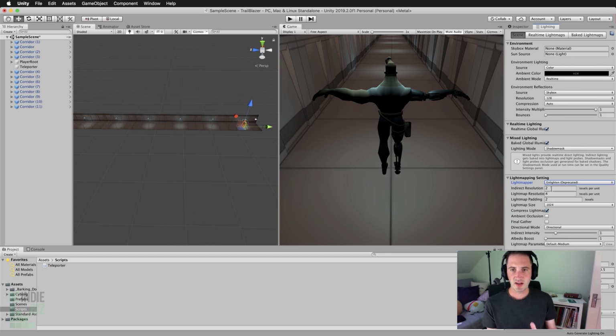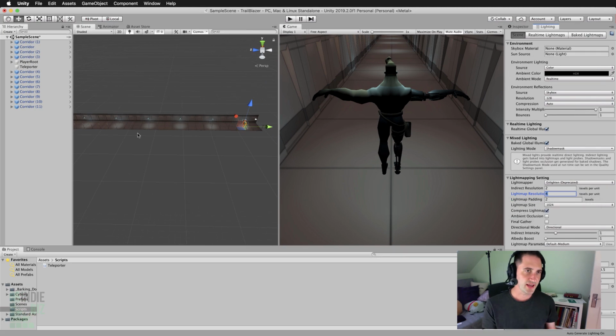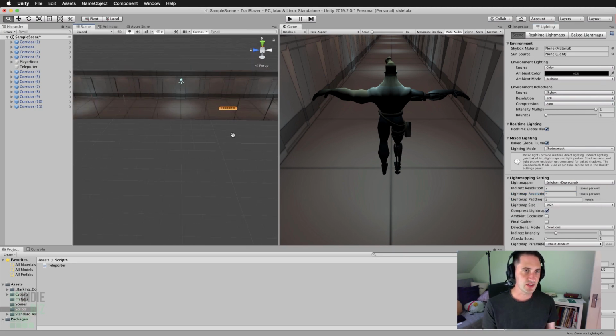Now the next thing I want to check are the different settings that are being applied to the Enlighten light mapper here. Firstly, I want to make sure that for the light map resolution, which is the texels per unit, I've specified a value of 4. Your default value may be much higher, but I'm going to specify the value of 4. You can always check that out by moving over here to the scene, for example.